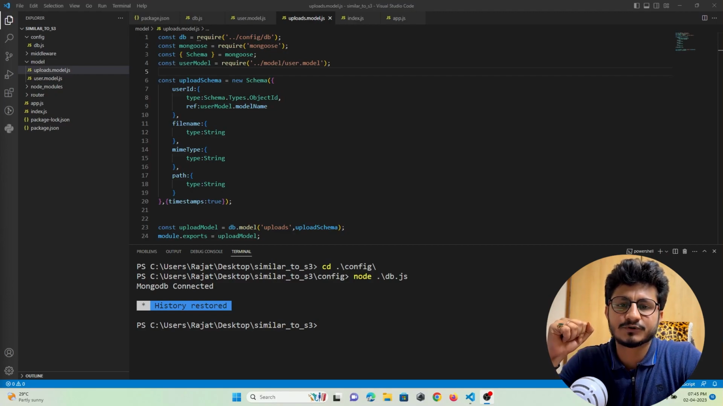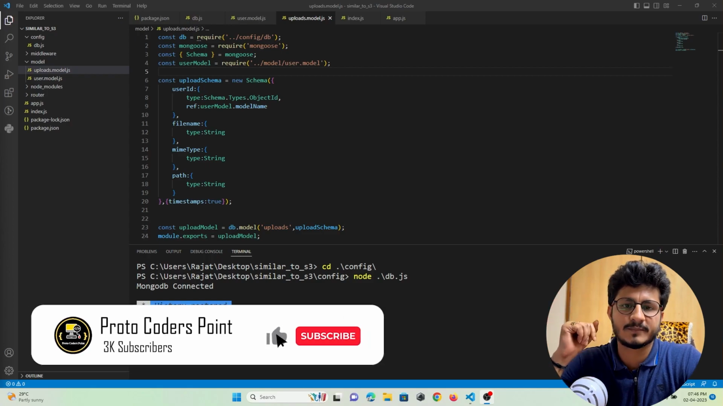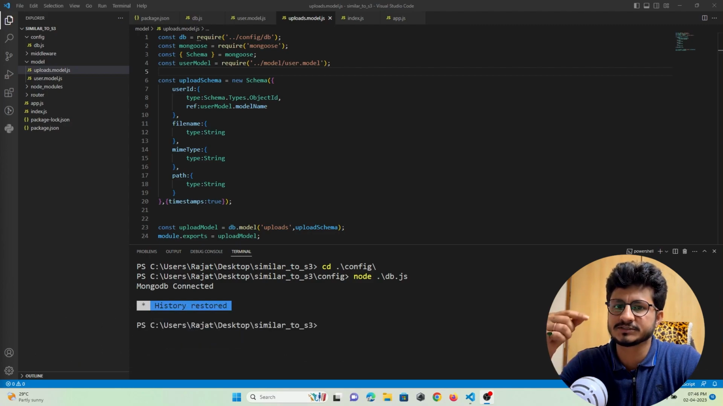Okay, so this is the fourth part of our tutorial on creating an AWS S3 bucket-like service by making use of Node.js and without using any services from S3. In this tutorial we are going to create a route by which a user will be able to register himself into our database. Okay, so let's get started.